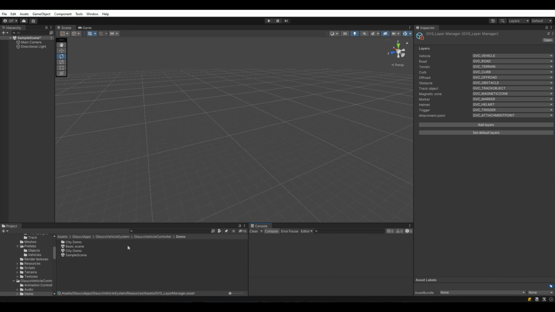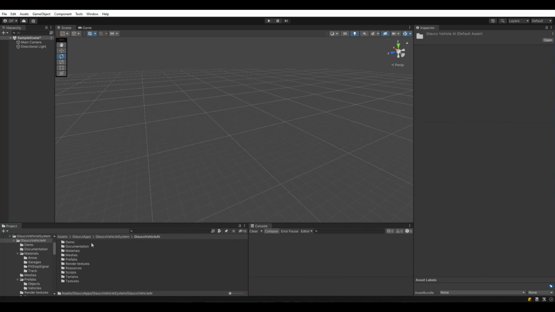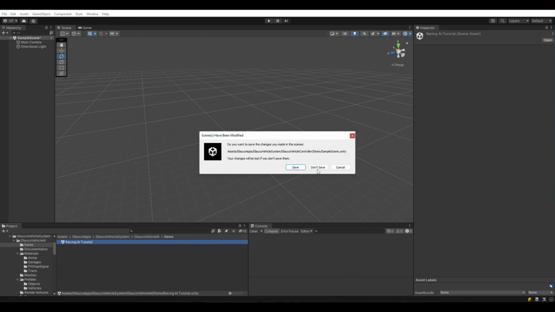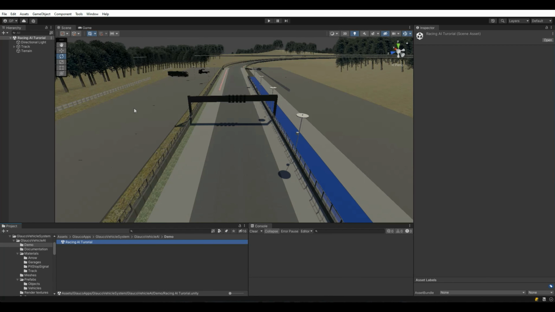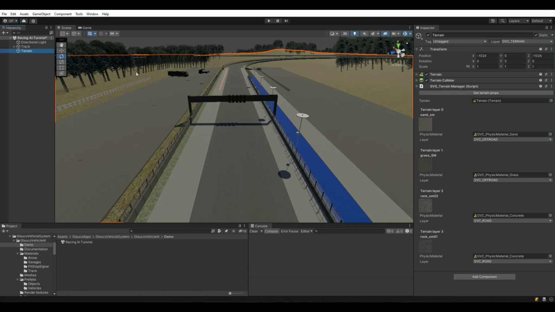Then click on Add Layers button. Now suppose you have a scene with a track where you want to install GVC. Since there is terrain in the scene, add the Material Manager to the terrain. A script will be added to all the terrain present in the scene that allows you to establish which layers and which physical materials each layer of the terrain will have.